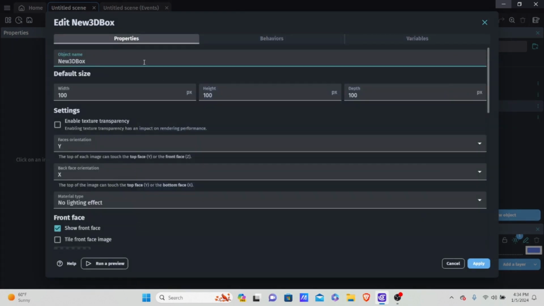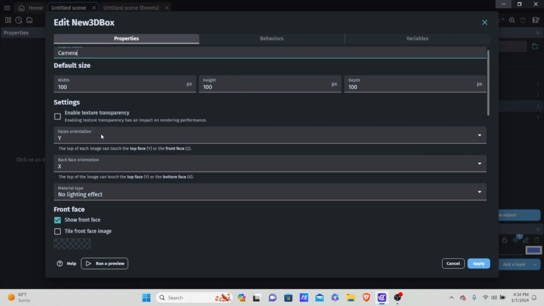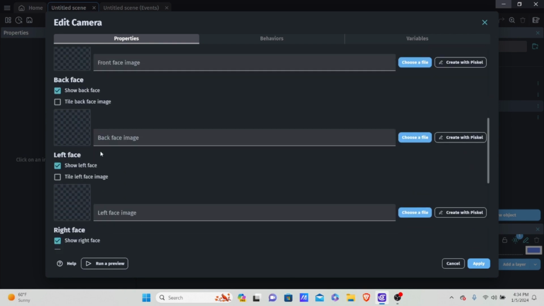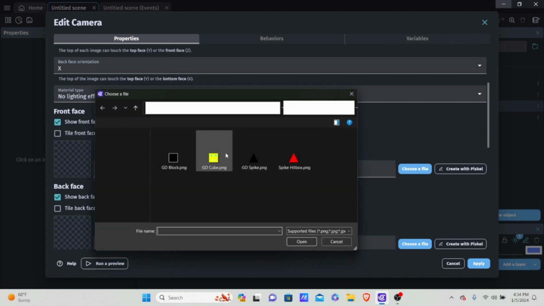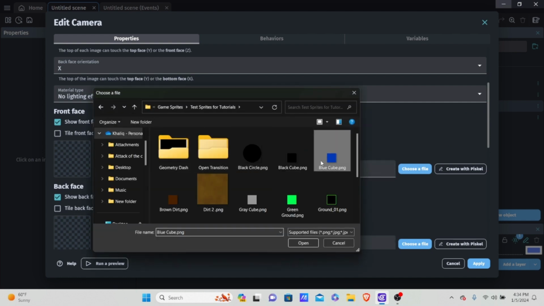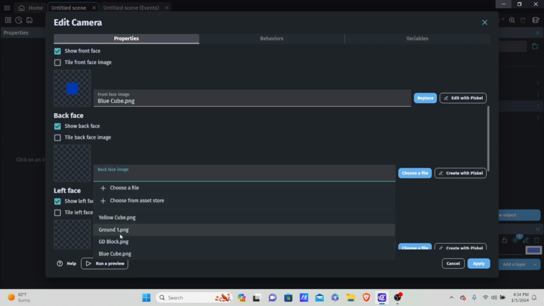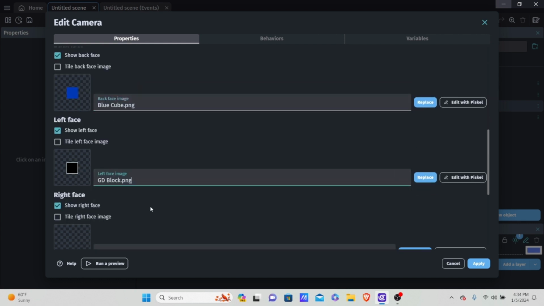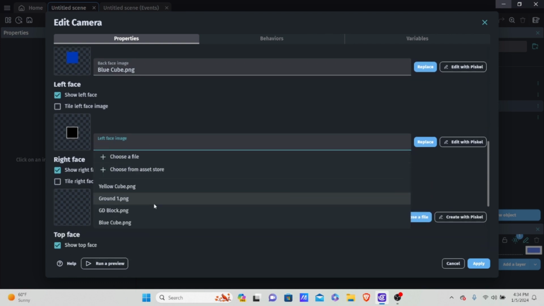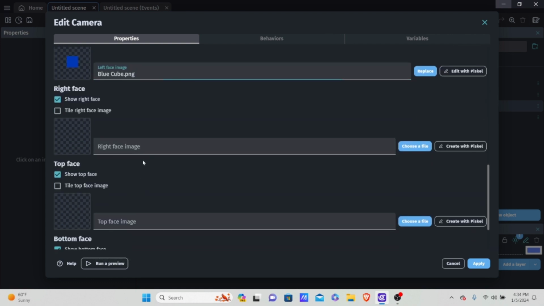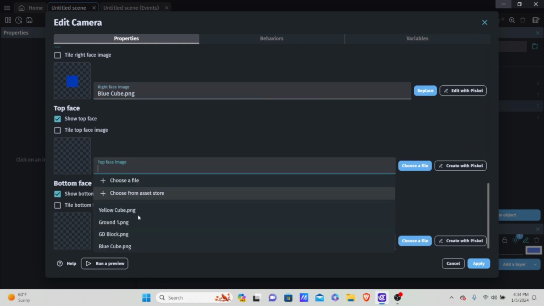So I'm going to make it a 3D box once again. I'm going to call this camera. And I'm going to show every face, and we're going to choose a file, and for this I'm going to just make this a blue cube. Once again, it doesn't really matter too much what these colors are. You just want to make sure that you can recognize everything and that everything is different. So I'm going to finish filling everything in here.